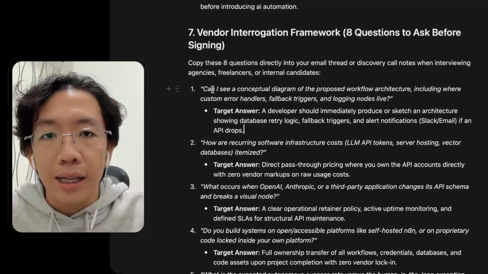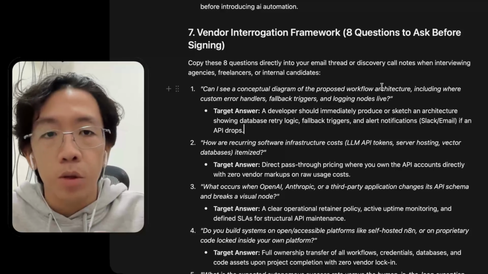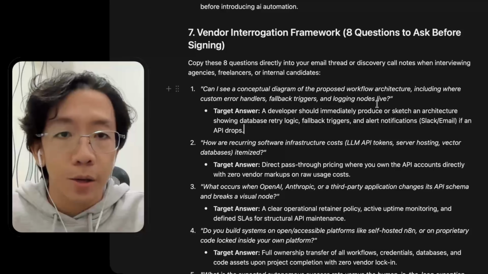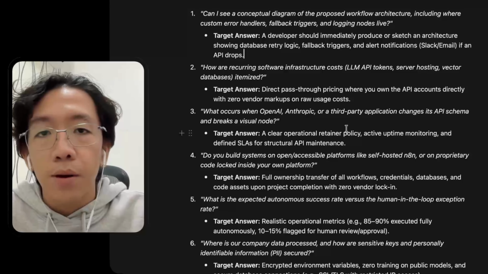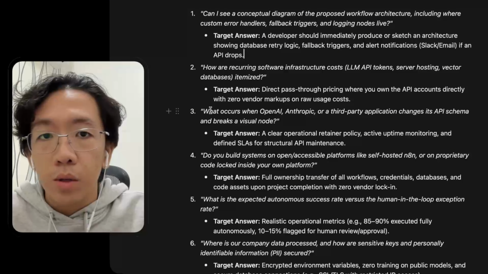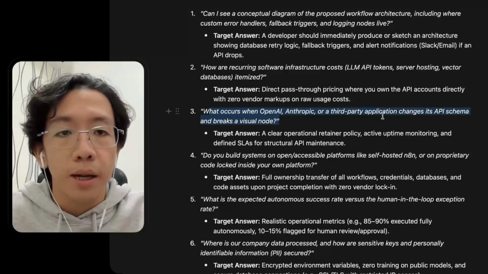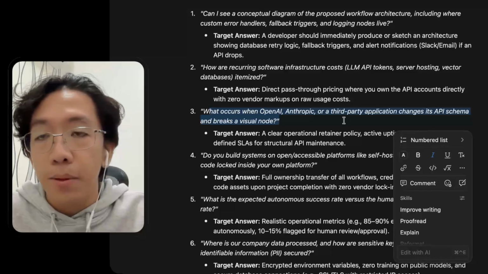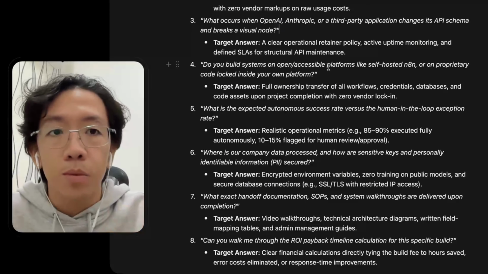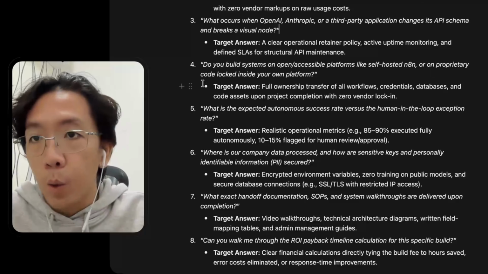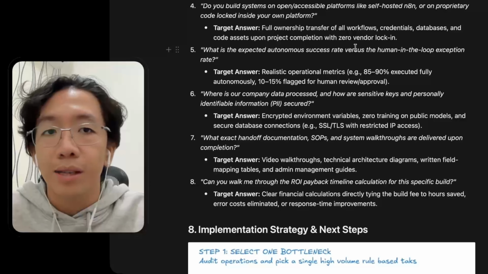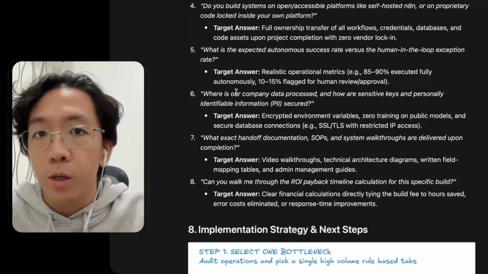Again, we have here, can I see a conceptual diagram of the proposed workflow architecture, including where custom error handlers, fallback triggers, and nodes live? How are recurring software infrastructure costs itemized? What occurs when OpenAI, Anthropic, or a third-party application changes its API schema? Do you build systems on open accessible platforms or proprietary code locked inside your own platform? What is the expected autonomous success rate versus human-in-the-loop execution rate?